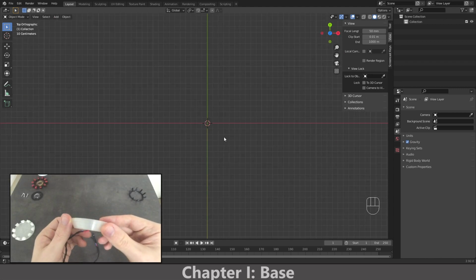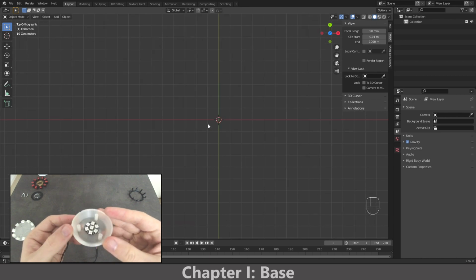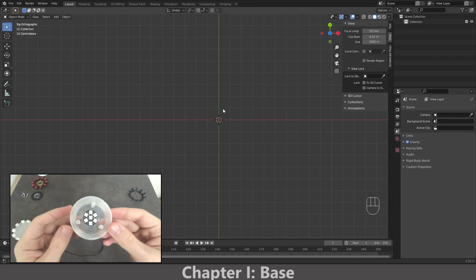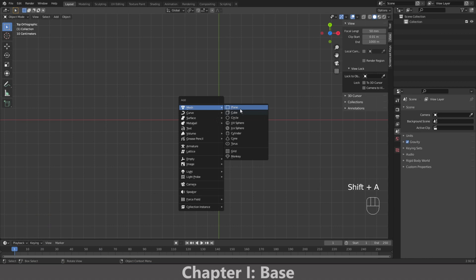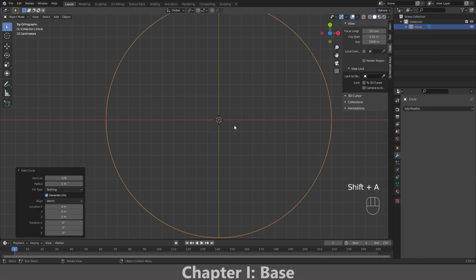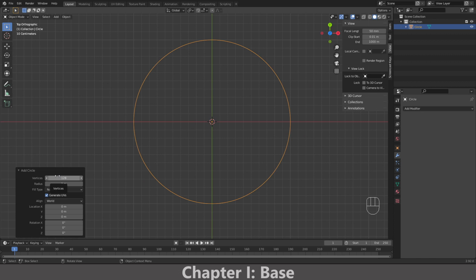Now let's start with the base of the Arc Reactor. For that I will create a circle with Shift A. And we need to make sure that we have set the vertices to a high value, for example, 128, because later we can't change this value anymore. And we want to make sure that we get a really round circle and not something like a hexagon.